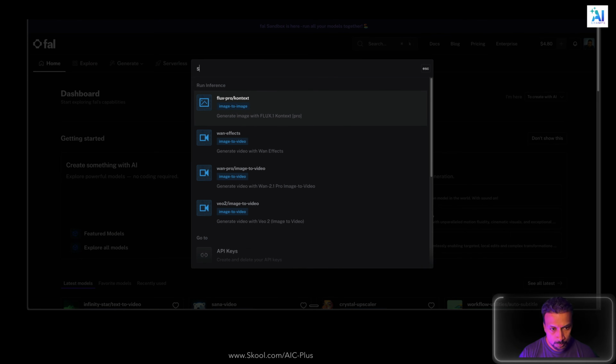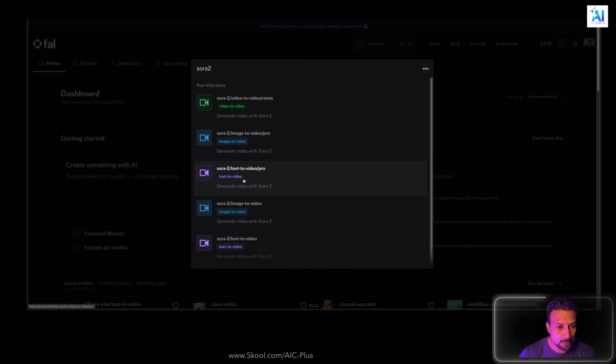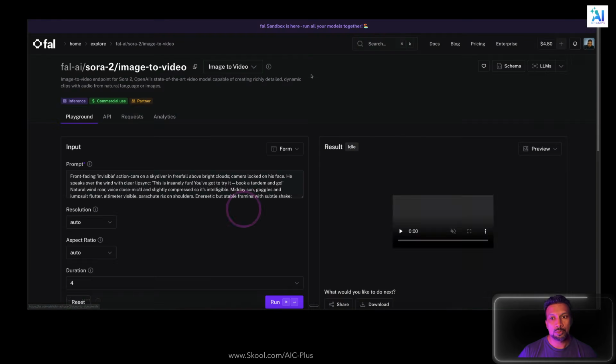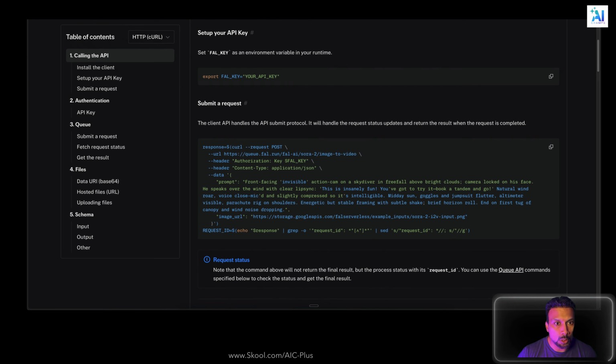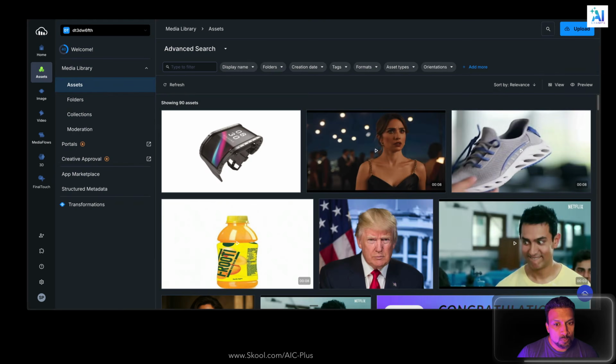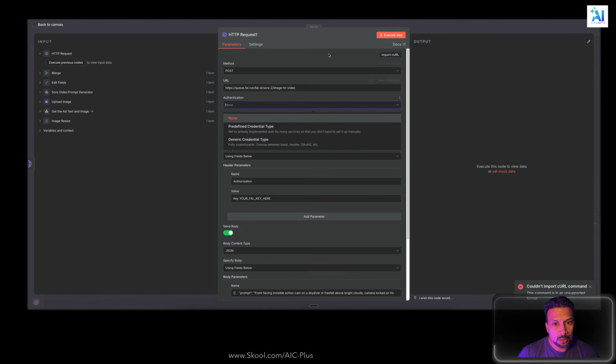Search for Sora 2, and we are going to do image to video. That's what we are going to use. This is the page where we were. Now, once you have the API key, we are going to create an authentication. How do we create it?